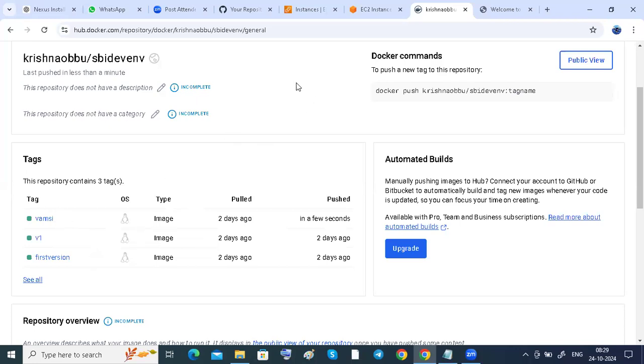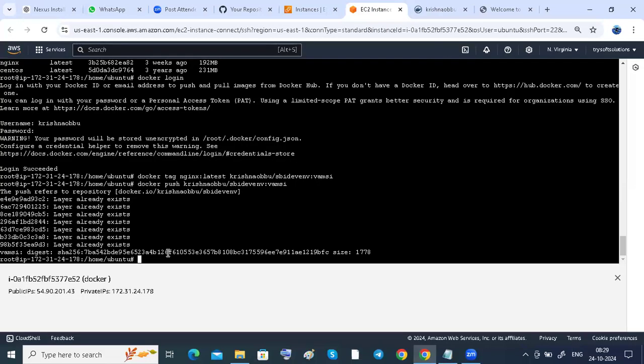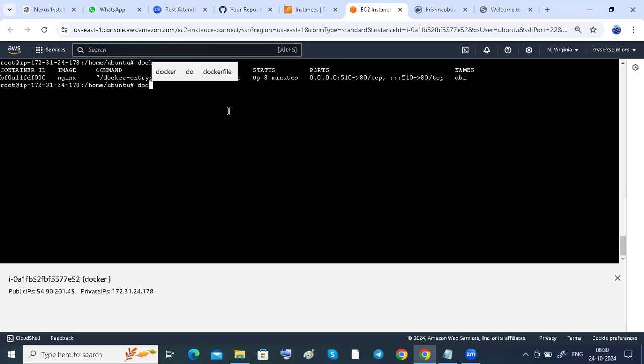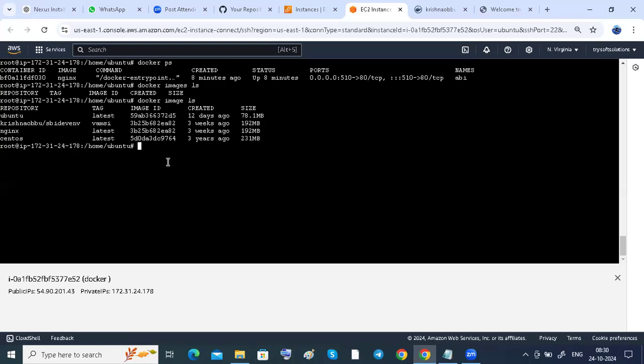One image I can use to create a number of containers. Like that we have to push any tags. Now I want to show you Docker images. This is one container. Docker image ls. See, all these things are available.